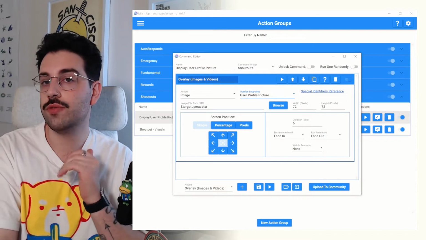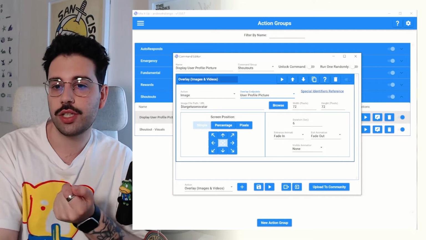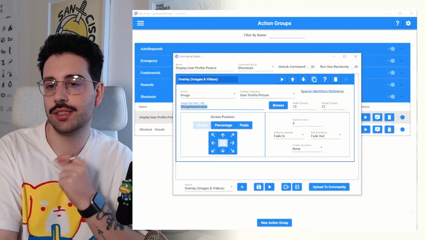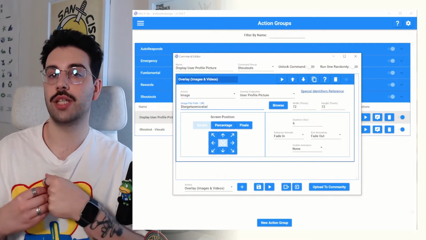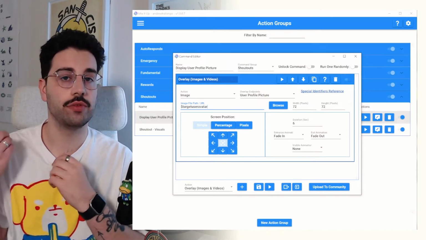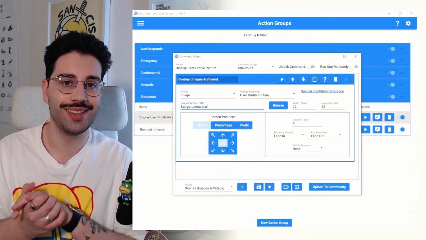So now in terms of the file we want it to download, you can actually see here, we use a special identifier. That is target user avatar. This will fetch the user's profile picture directly from Twitch and display that right within the overlay.